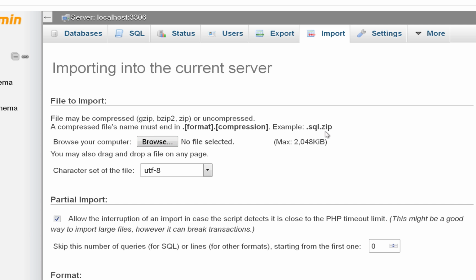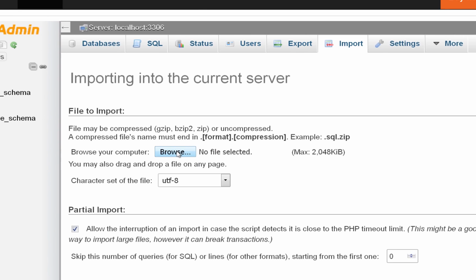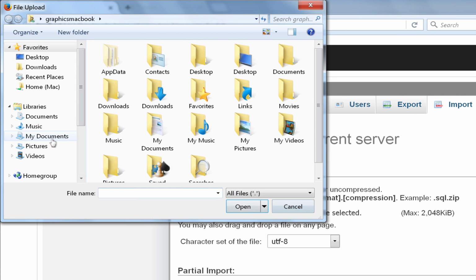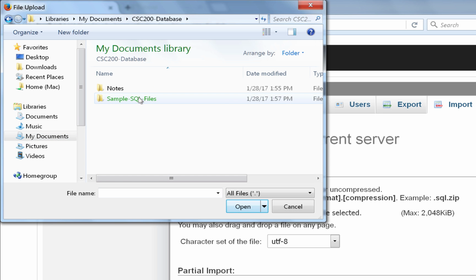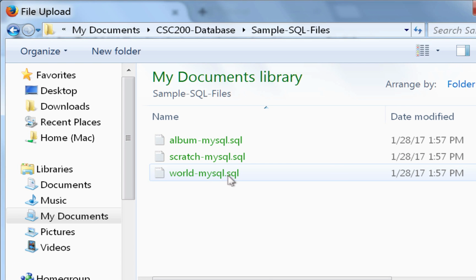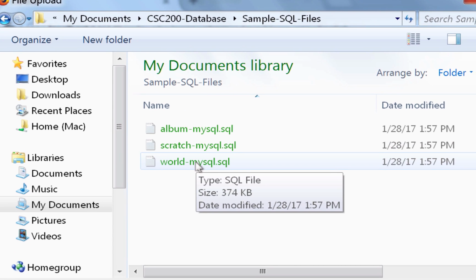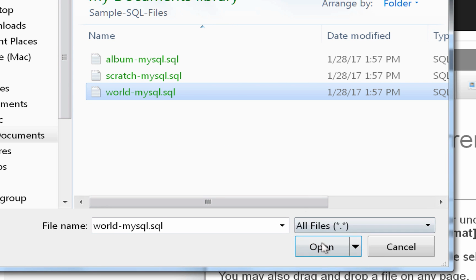Even though you can actually import files that have a zip on them, I'm going to import just the single SQL file. So I'm going to browse, and I'm going to look for my documents and my CSE200 and go into the sample SQL files. And the one I'm going to use is going to be world-MySQL. So I'm going to click on that and just hit open.